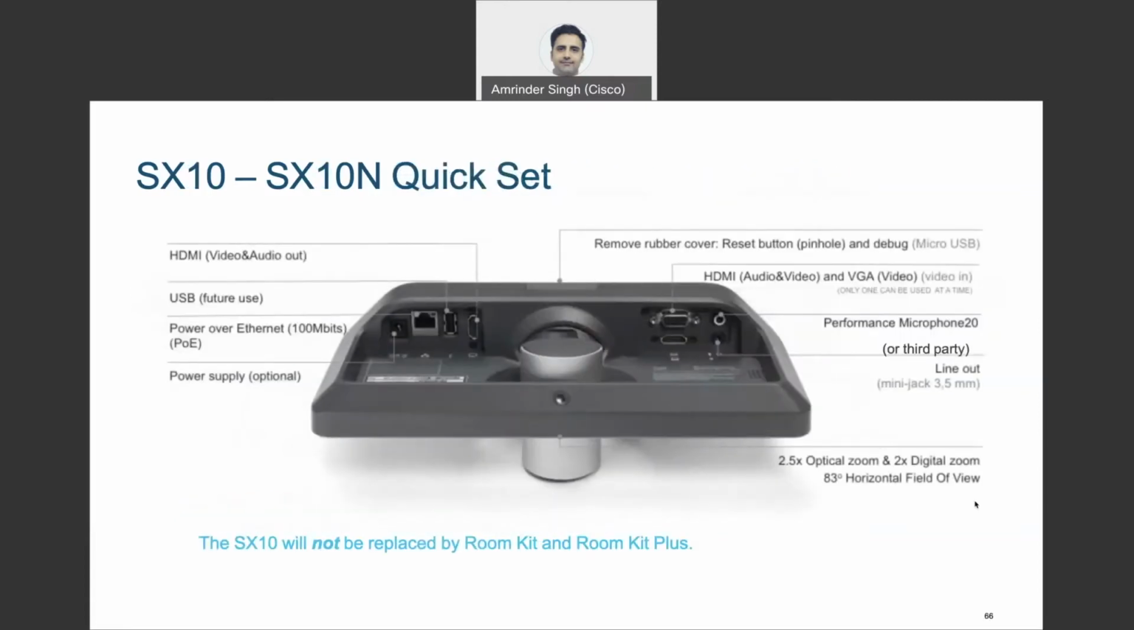The next unit is SX10. It's a small unit with camera, everything built in. You have options to share presentation using HDMI or video on this one. It has a built-in microphone. You can have an external microphone also. You have line out to connect external speakers to it. It has a 2.5 optical zoom camera. Field of view is 83 degrees on this one. You can have it turned on using a PoE switch port, or you can have a standard adapter which you can plug in on this port to turn it on.